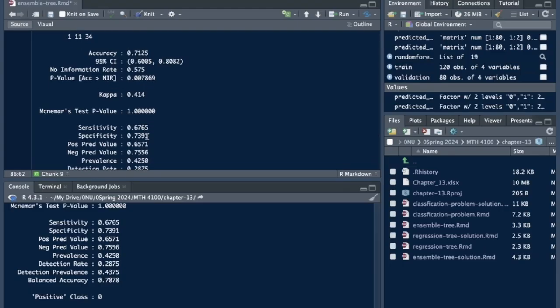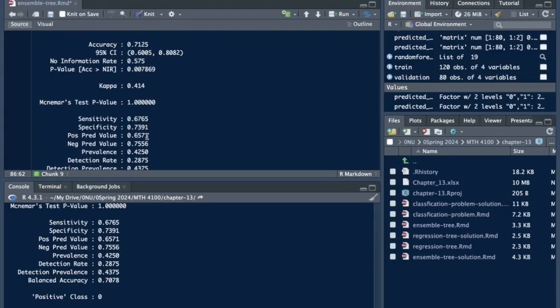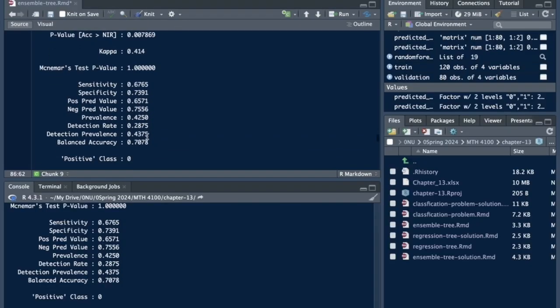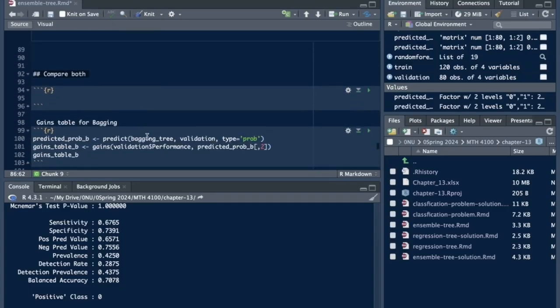But let's compare both of them for part C. Let's compare both of them and do the gains table. Again, it's the same. I'm going to use the same code for the gains and cumulative lift chart. We care about having higher area. The higher area is better. So let's look at the, what do you call it?